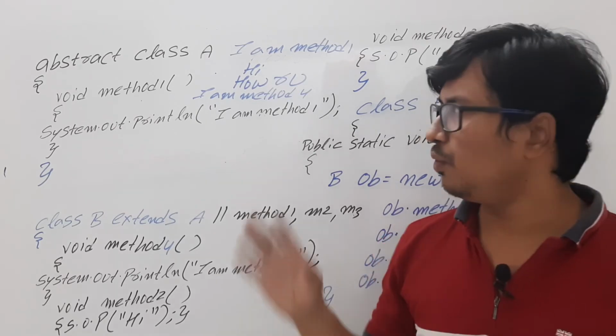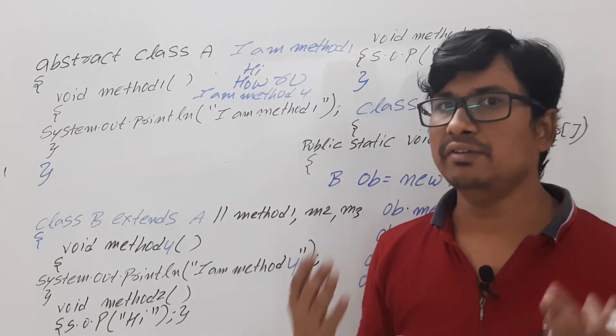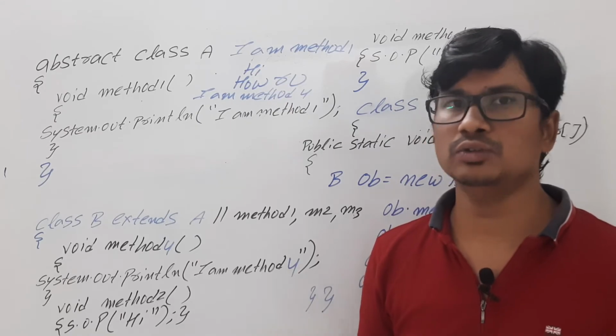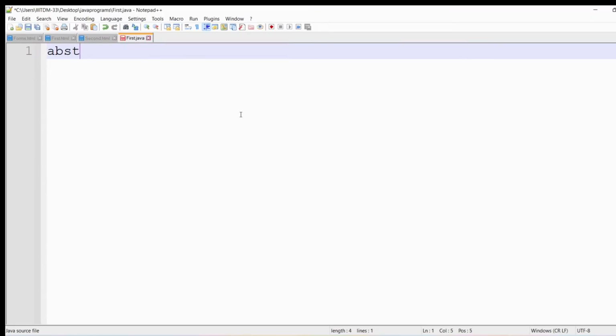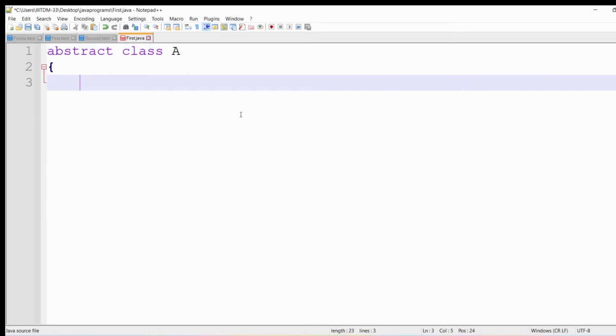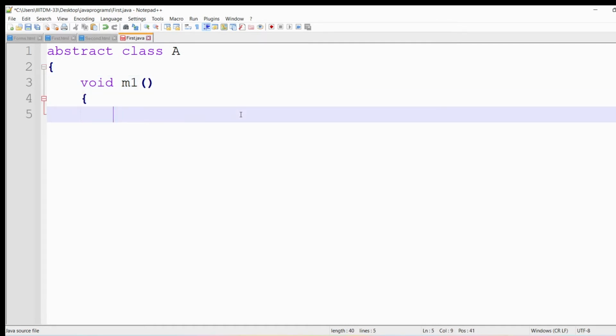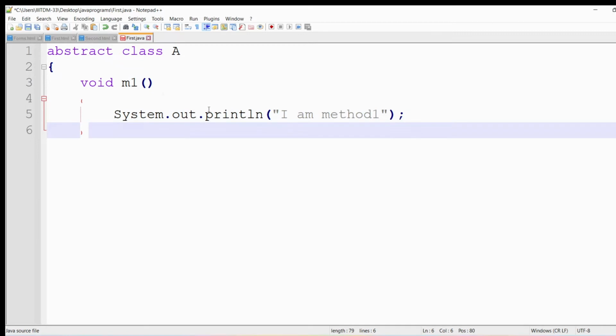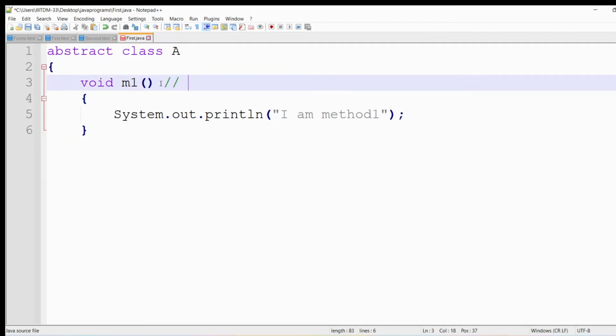What I will do is, whatever concepts I have discussed till now, I will execute them on the desktop and show the output for you all. Now let me have the abstract class A. It has one concrete method. Let me write it as method m1, and I'm writing system.out.println. So I'm having a declaration and also an implementation. So this is what a concrete method is. Let me write here in the comments, concrete method.